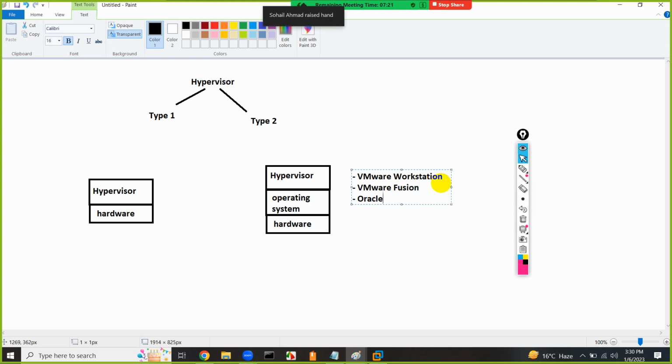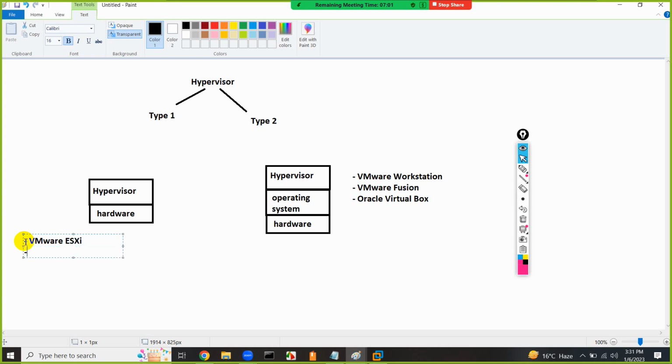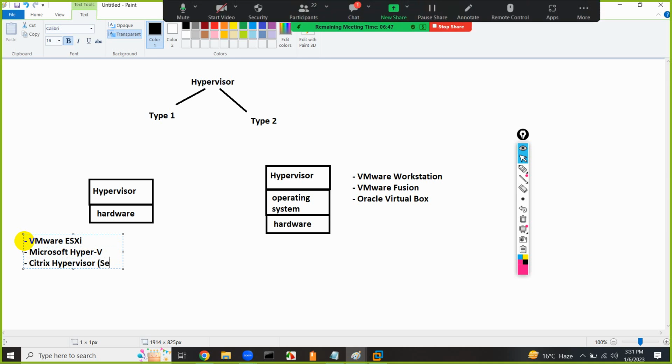We have another hypervisor called Oracle VirtualBox. This is also a type 2 hypervisor. So inshallah some other time we will discuss Oracle VirtualBox as well, so that you can have knowledge of using it. In type 1 hypervisors we have VMware ESXi, we have Microsoft Hyper-V, and we have Citrix hypervisor, and the previous name was Xen Server. Those are type 1 hypervisors.